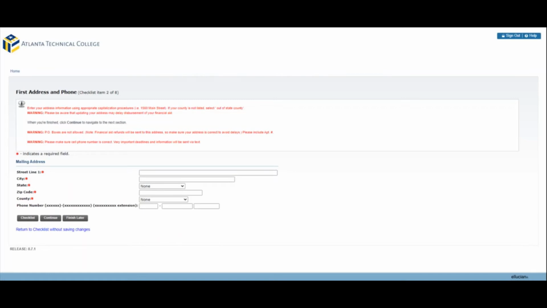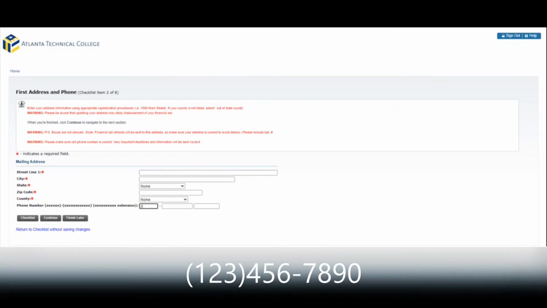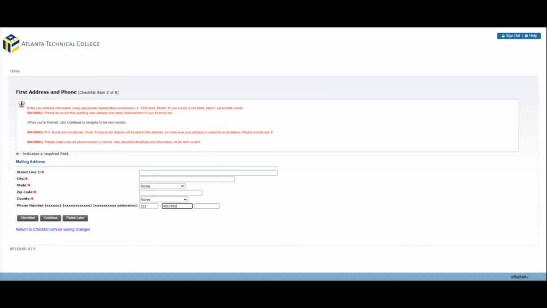For example, if my phone number was area code 123-456-7890, I would enter 123 in the first box and then all the rest of the numbers in the second box. And then leave the third box blank because I don't have an extension. Make sure your number is correct because important deadlines and information will be sent by text. When you are ready to move on to the next section, click Continue.